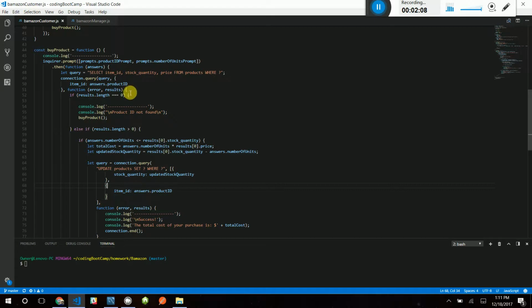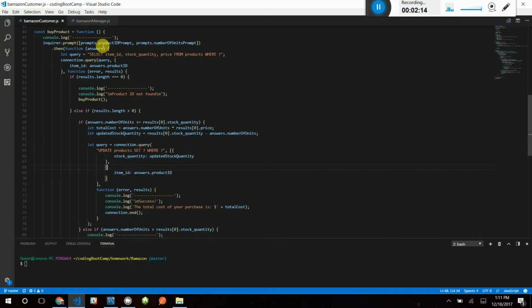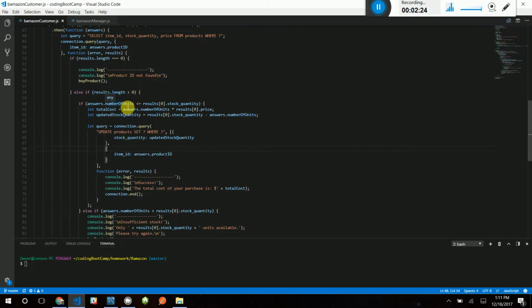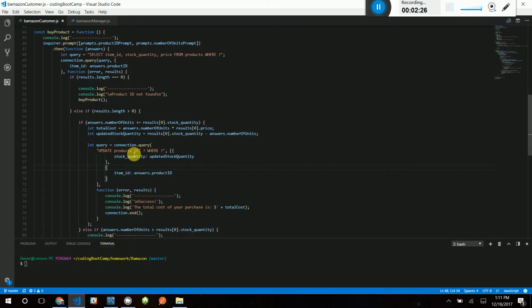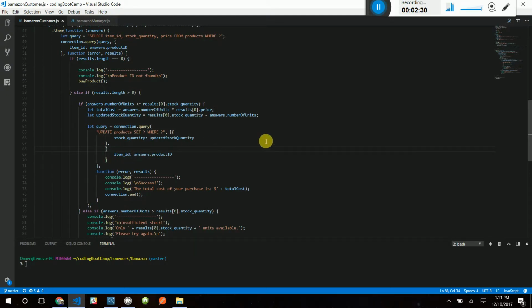And depending on whether or not what they enter is valid, it does a number of things. So if the user enters an invalid product ID or a product ID that doesn't exist in the database, we tell them the product ID can't be found. If they enter a valid product ID, but the number of units is greater than what we have in stock, we tell them we have insufficient stock and that they need to try again.